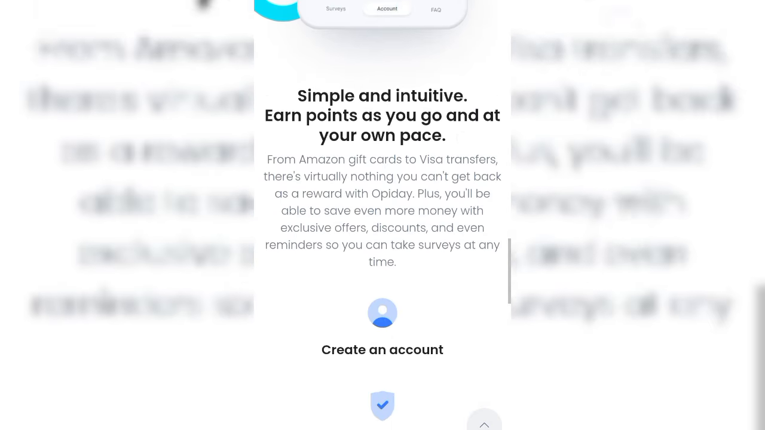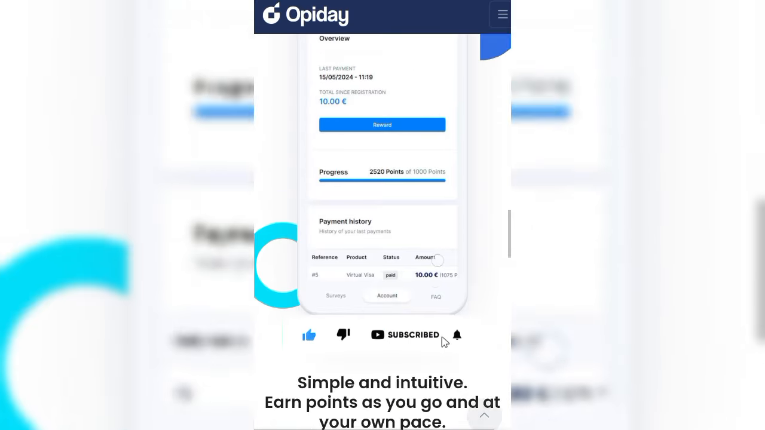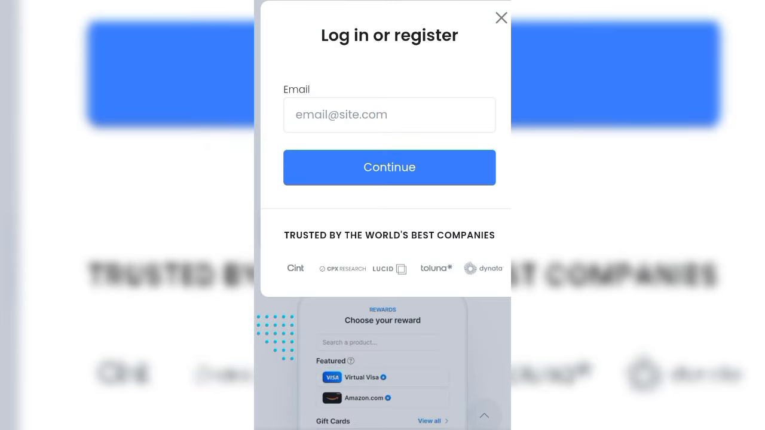So right here you can see that this is very straightforward. Create an account, complete your survey and collect your reward. So right here, to create an account for yourself, once you come here, just click on register for free. Now before you click on register for free, make sure your connection, your VPN and your proxy are intact.